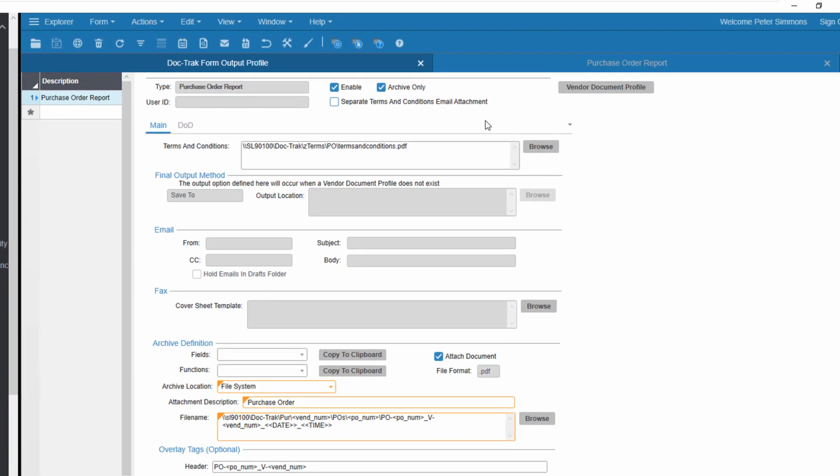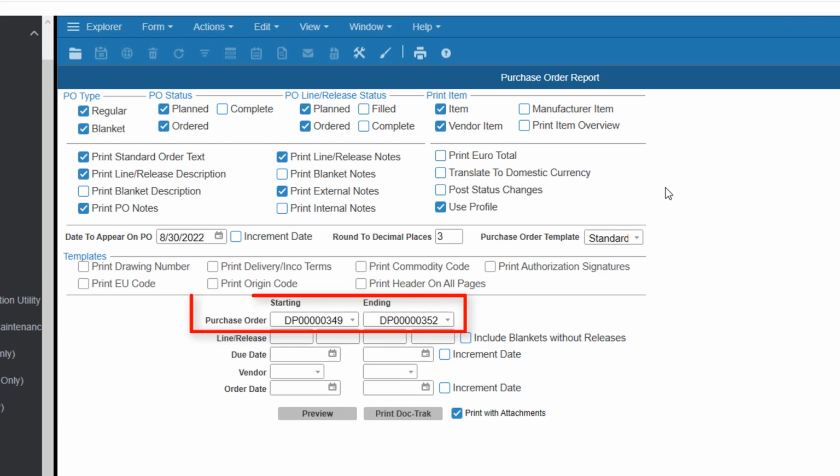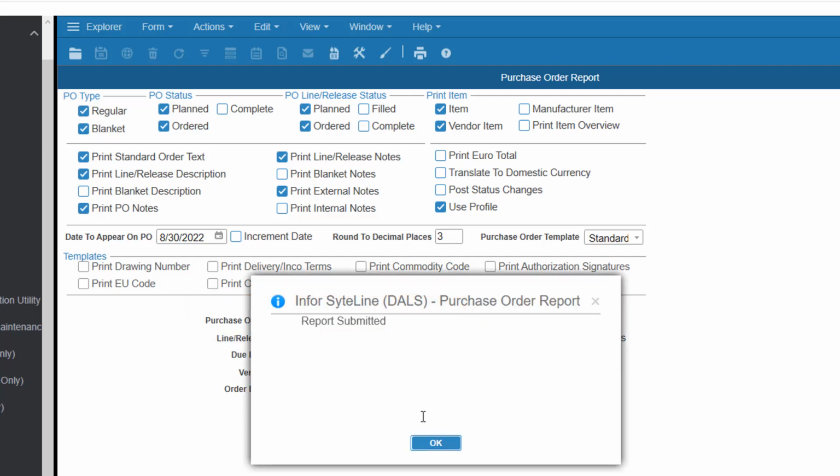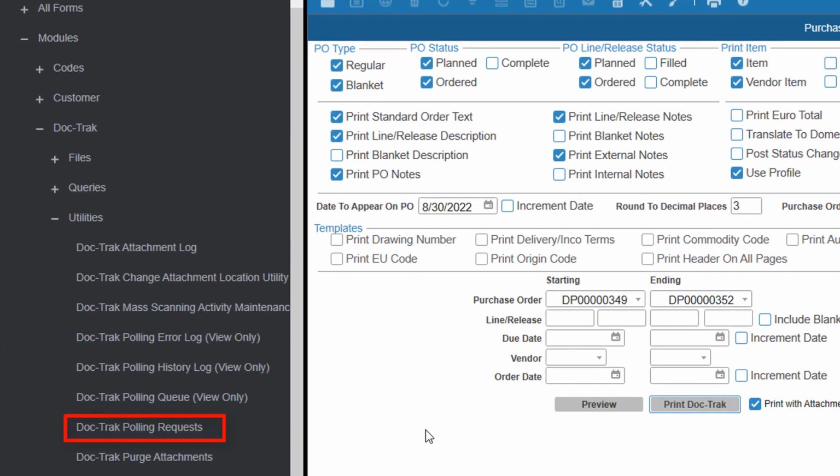I've set up a form output profile for purchase orders. So now I'm going to request this range of purchase orders to be printed. Within this range are 4 purchase orders. Now let's look at the DocTrack Polling Requests utility.